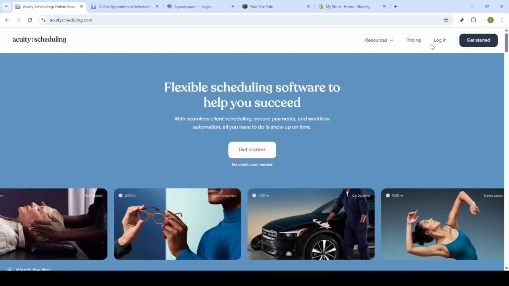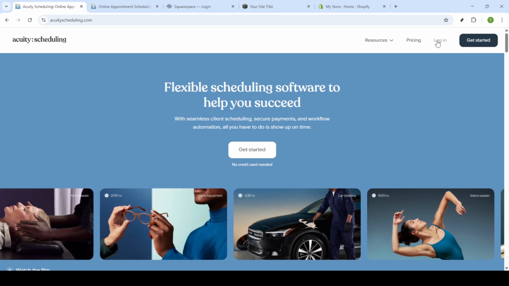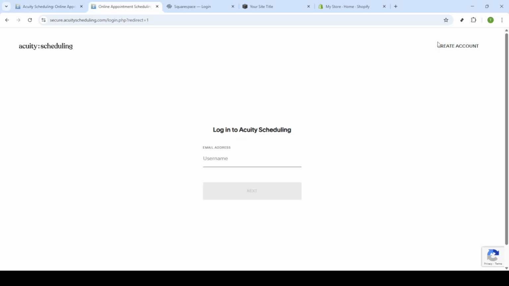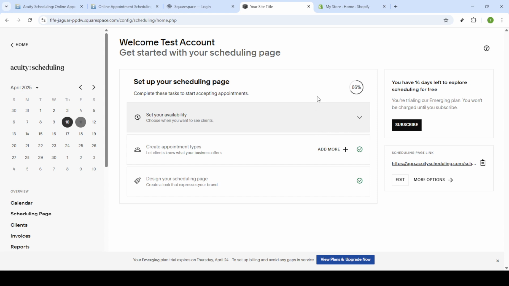First, you'll want to open up Acuity scheduling in your preferred web browser. Once you're there, look toward the top right corner of the page and click on the Login button. This is where you'll access your scheduling account, enter your email address, and when you're prompted, go ahead and click Next. At this point, for a quicker and more seamless login experience, choose the Continue with Google option. This will allow you to log in without needing to input your password. Just select your Google account when it appears, and you're good to go.